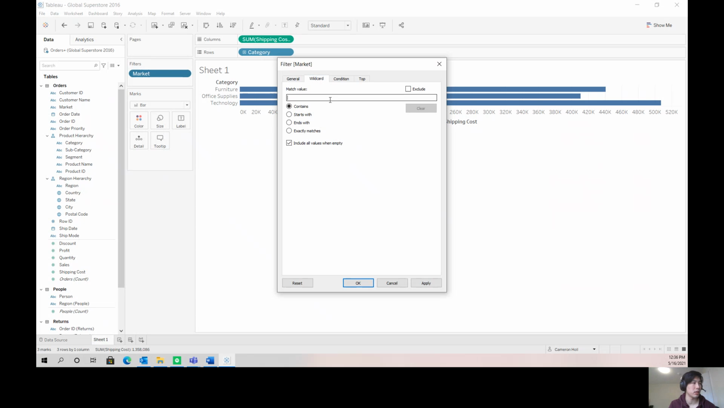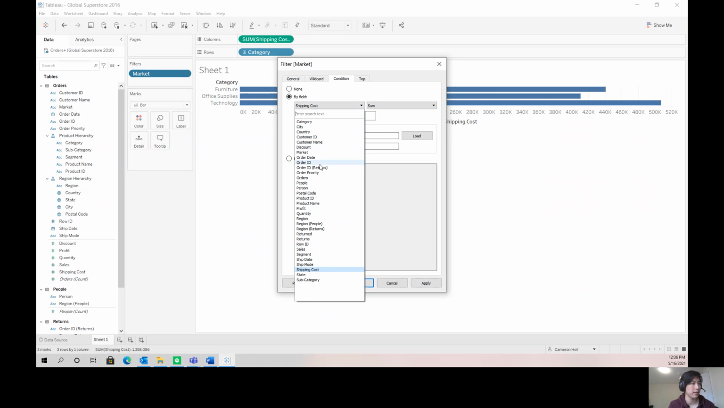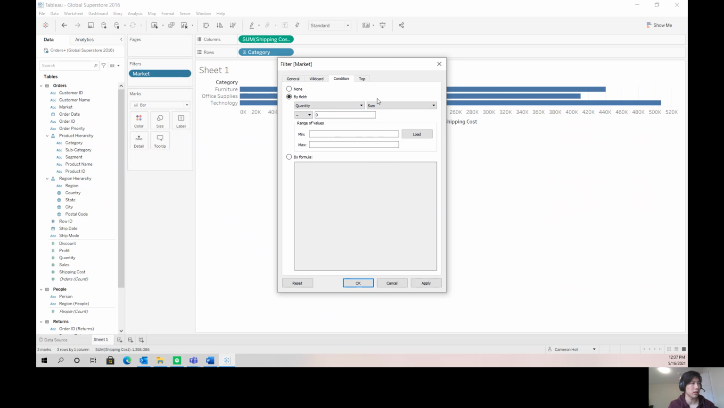Wildcard section allows us to do fuzzy matching. So here we can put in a value that contains a certain value. So for example, we can do the letter A. Condition allows us to filter based on a condition. We can add a field, or we can enter the equation ourselves. For example, we might want to do quantity is on average greater than 1. We could also do the formula by hand here. So let's just do that, apply.